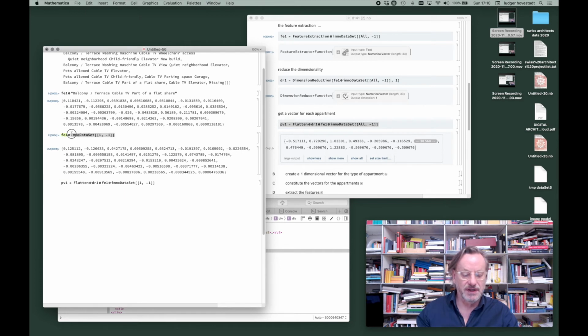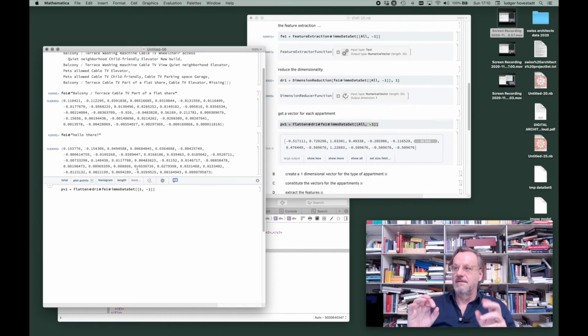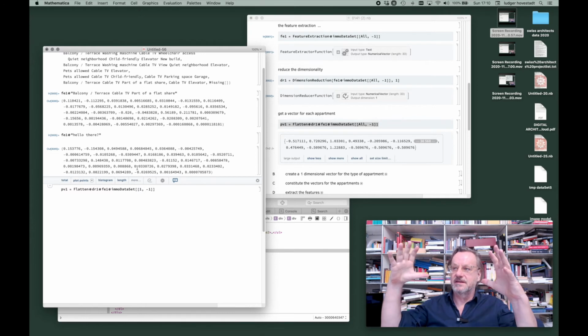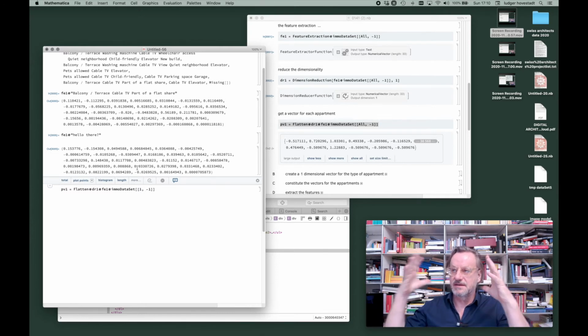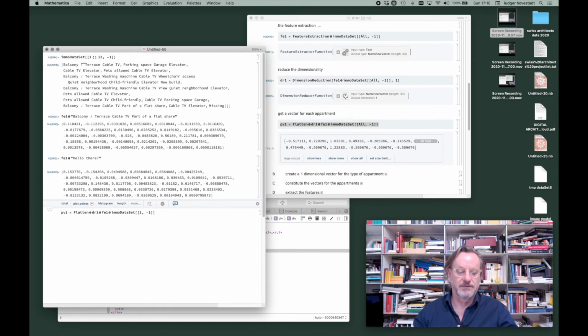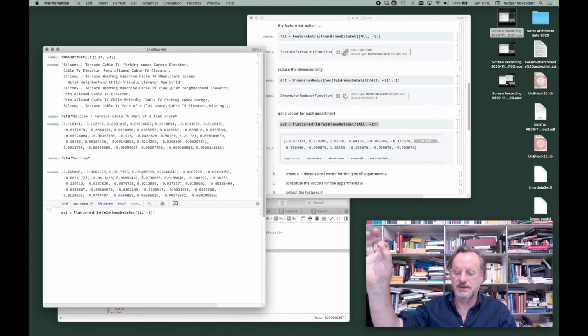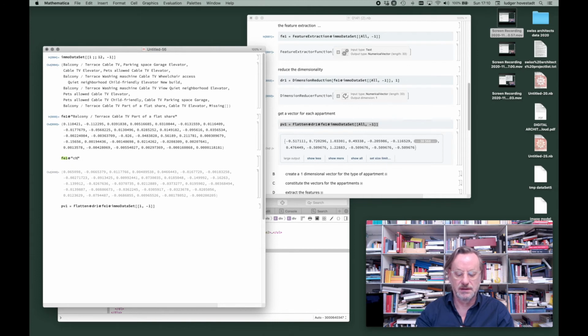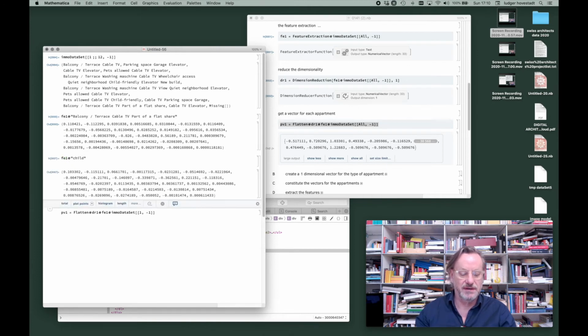So for example, you can do it with hello there, and then you get a point in this tempered space of all these descriptions. It makes not too much sense, but if I put in balcony, then you are at a certain point. If you put in child's, then you get another point, and so on.